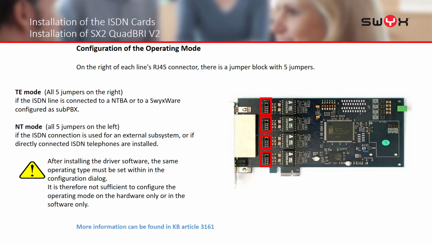manager and the driver, and we'll see that shortly. So the jumpers on an ISDN2 card, all they do is change the pinouts of the RJ45 to cross over the transmit and receive pairs, so we're compatible with NT or TE mode.